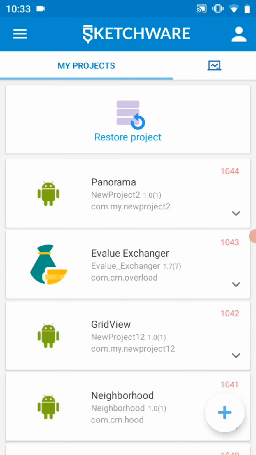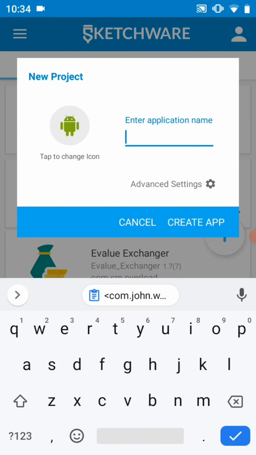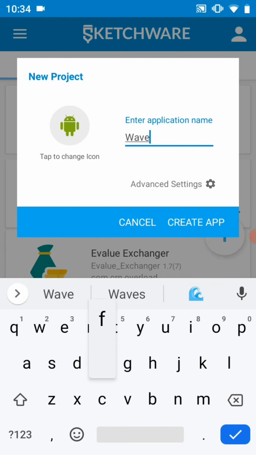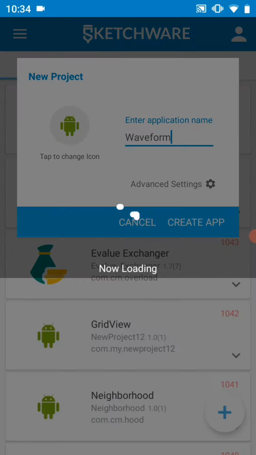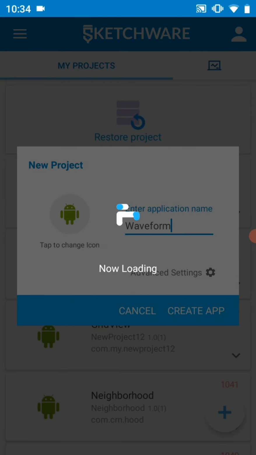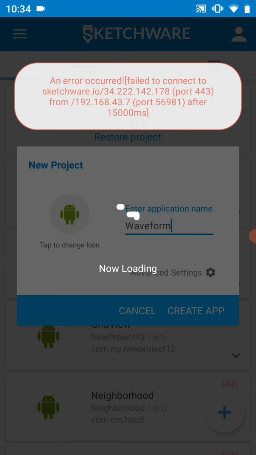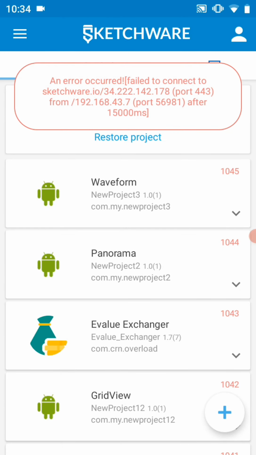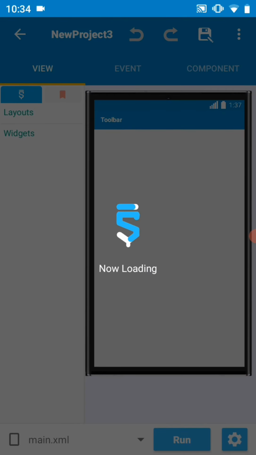Quickly create a project if you don't have one already where you want to implement this. Let me call it waveform. So I'm going to share this project that I'll make here in Sketch. If you want a sample project, you can just head over there and download it. I'll leave the link in the description.